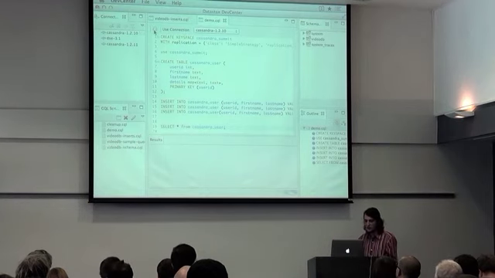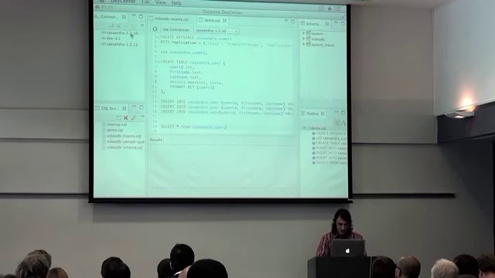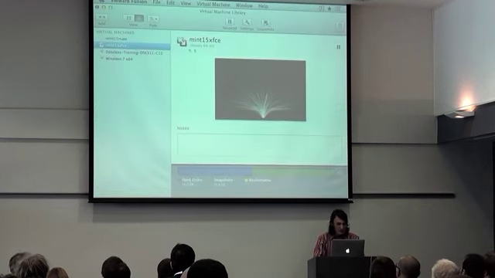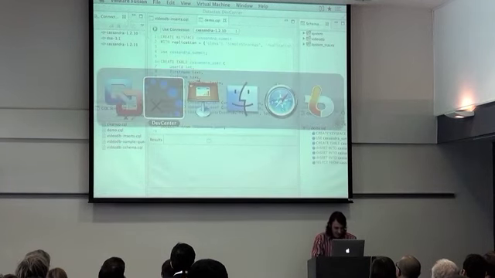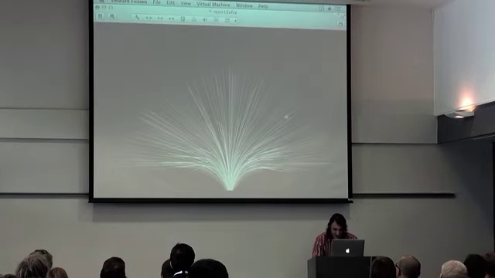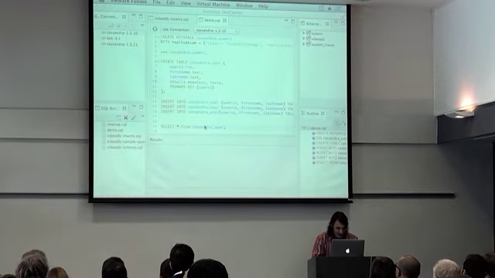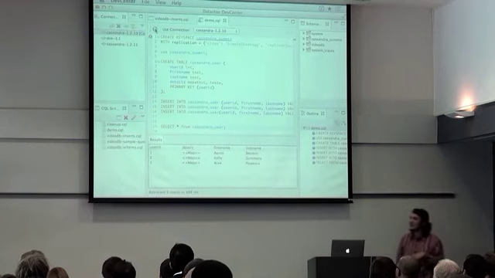And hopefully this works on my... You haven't started your cluster. That's a good idea. Maybe in the next version we should include that too. Yeah, I don't see anything on my very small screen. There you go. There it is.